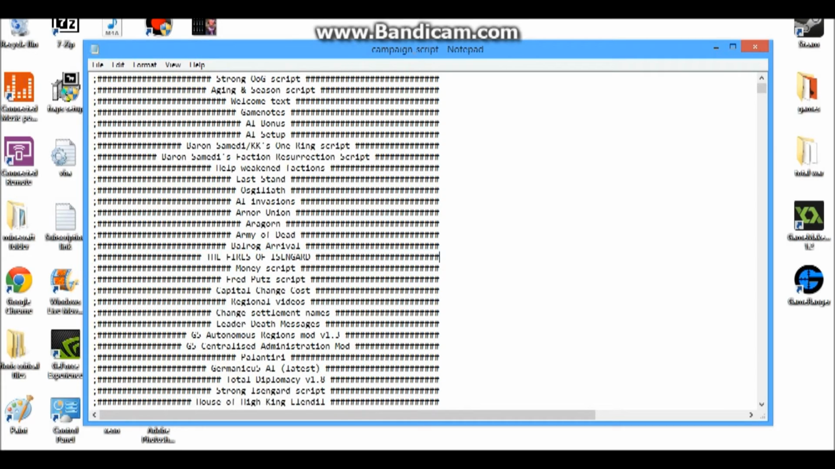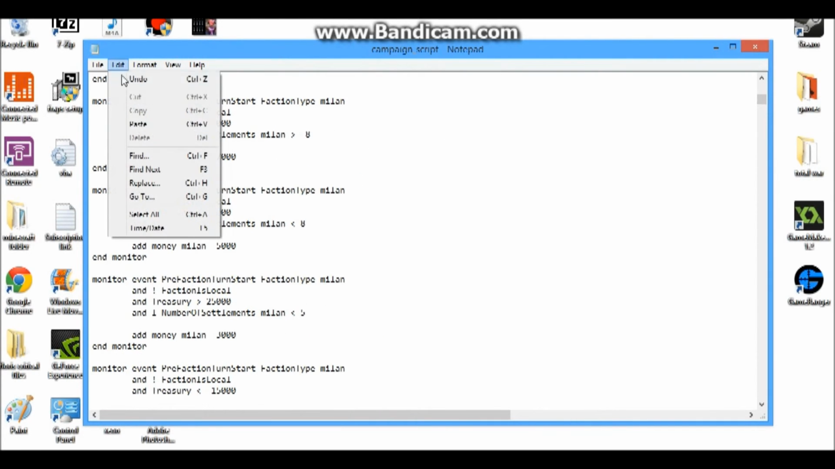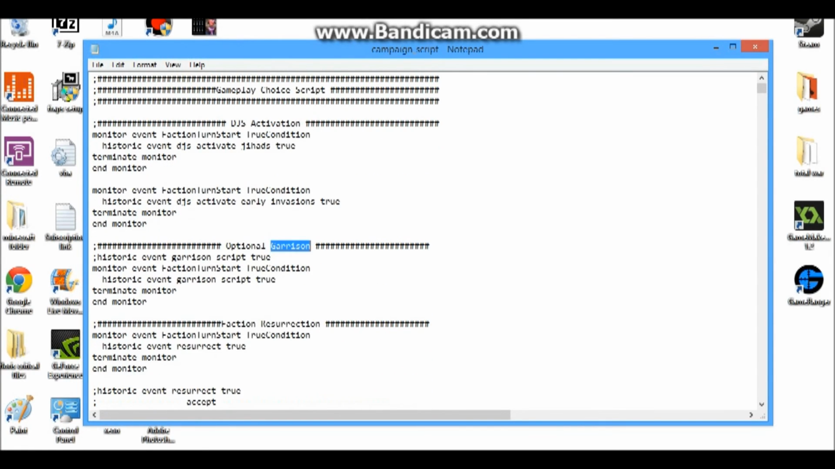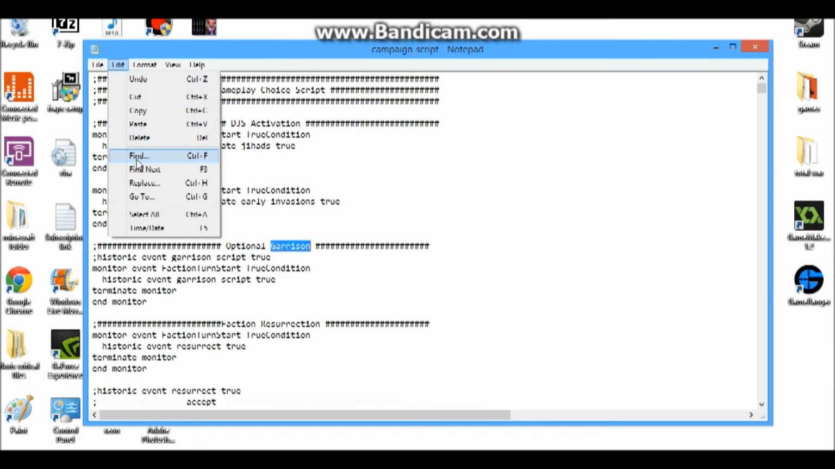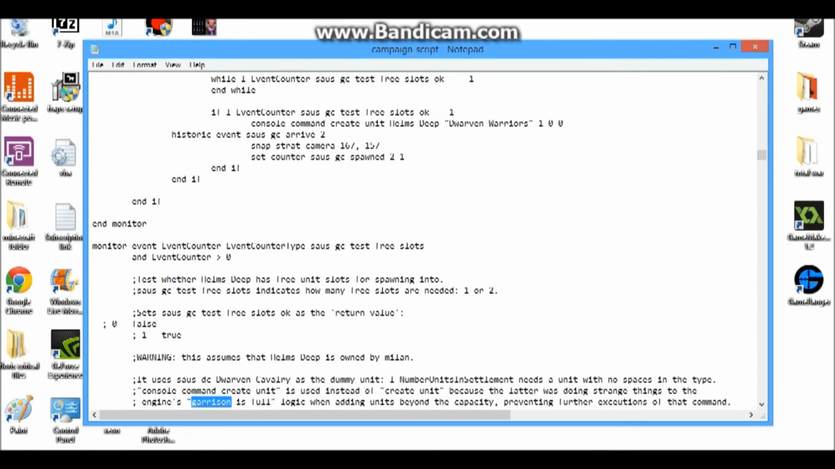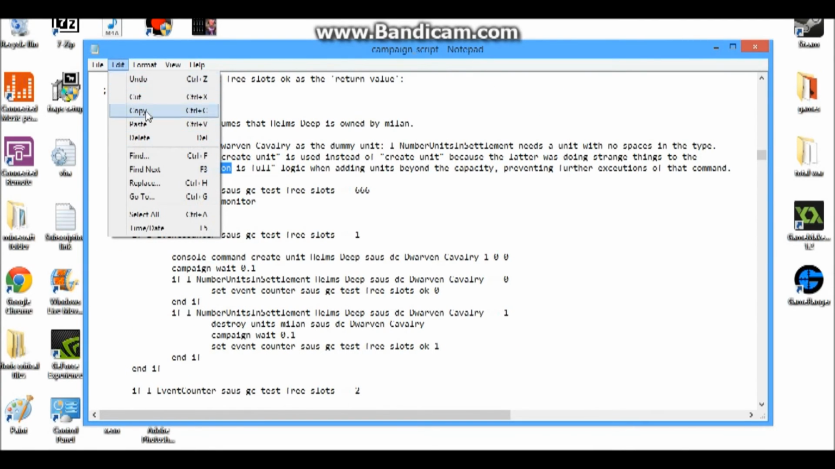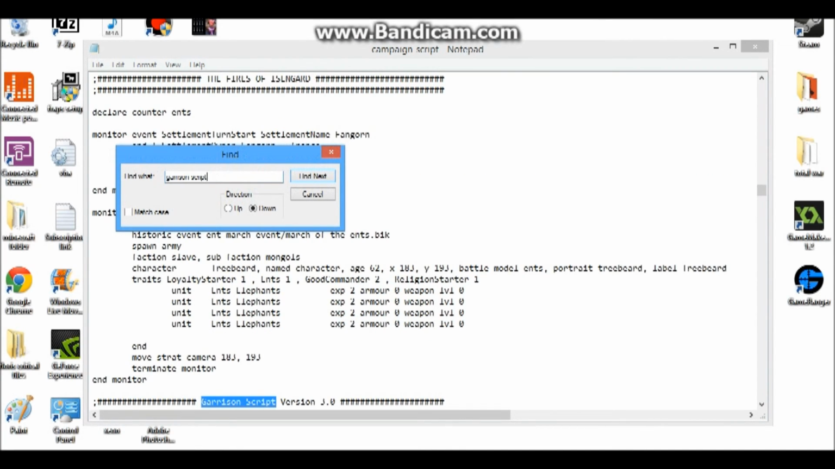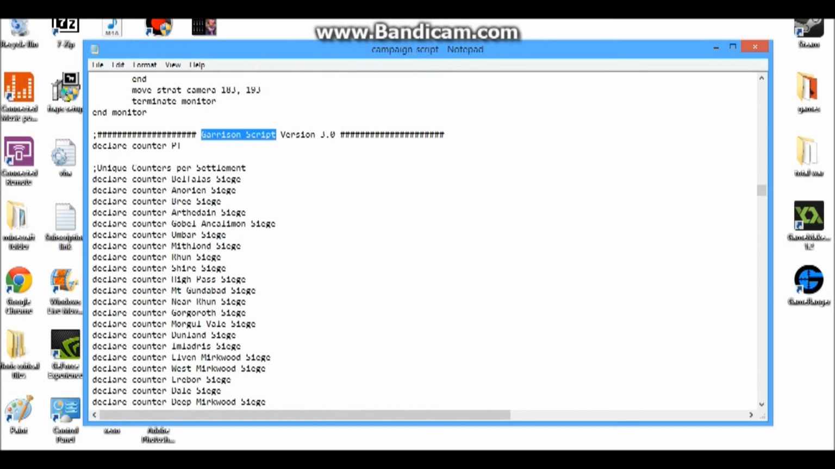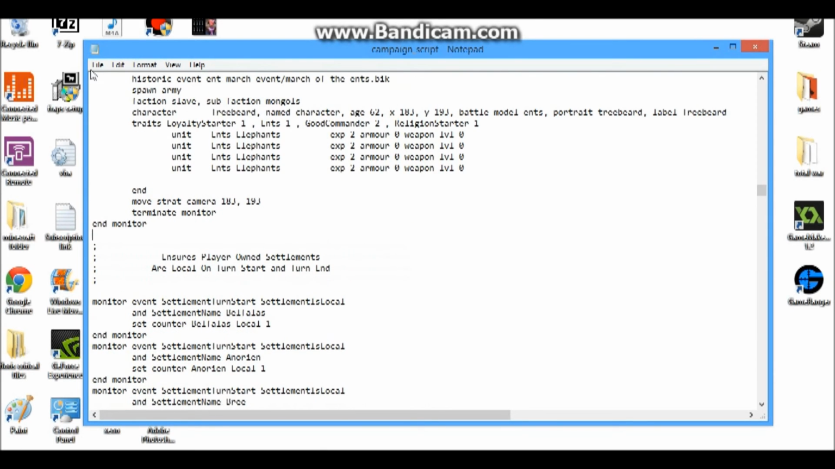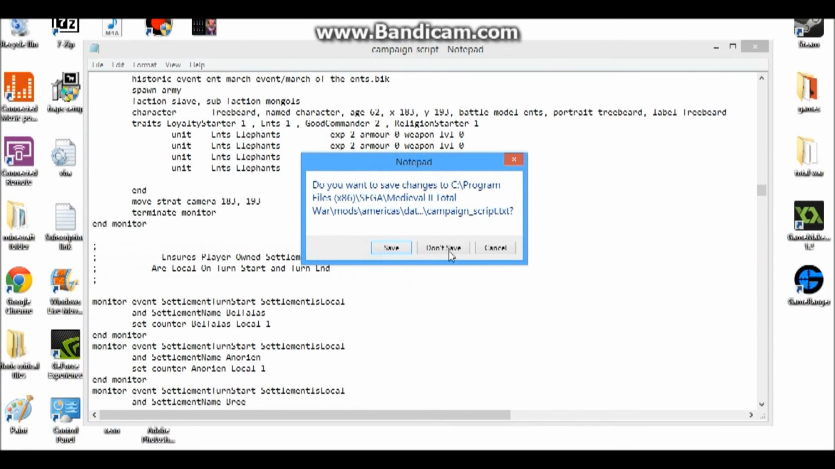As always, edit, find next. I don't believe that's where it's at. Edit, find next. Oh my gosh. Edit, find next. Okay. Edit, find Garrison script. There we go. And then, same as last one, just scroll down and then delete and save it. And that's all you gotta do.